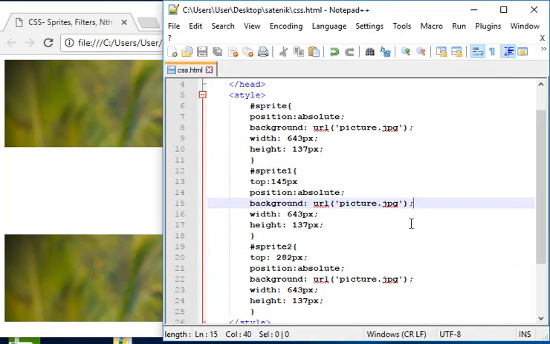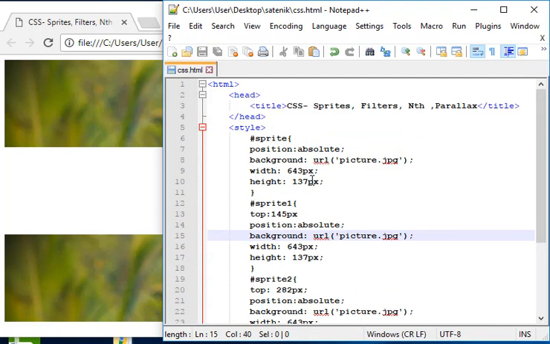So to make it look actually right, in sprite 1, after my background, I'm going to add 0, so that's from the left, and I'm going to add minus 137 pixels. And for sprite 2, I'm going to do the same thing essentially, however, I'm going to make it minus 272 pixels.